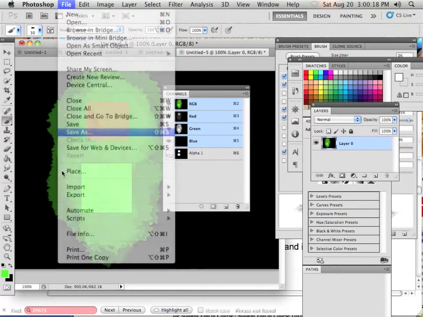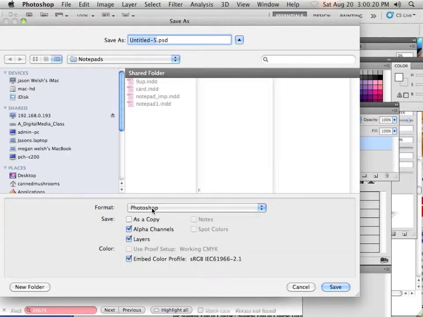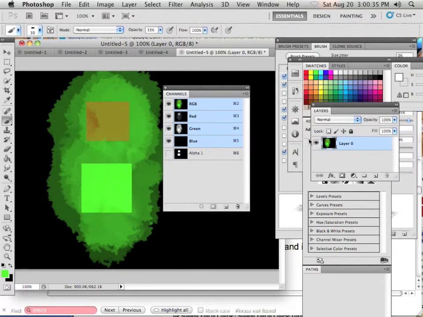So File, Save As, we can save as Photoshop. If I ever say PSD, I mean Photoshop. What's nice about Photoshop, it allows you to save layers and alpha channels along with everything else. So when I open this, it'll be exactly the way it was. Channels, layers, everything.